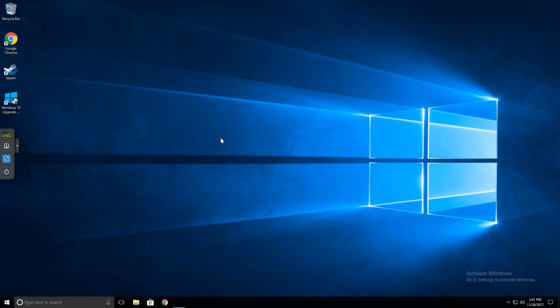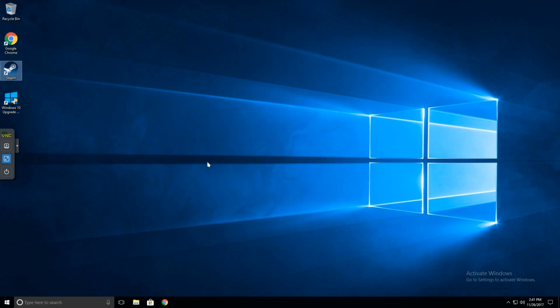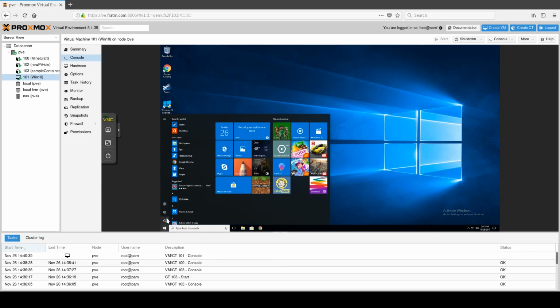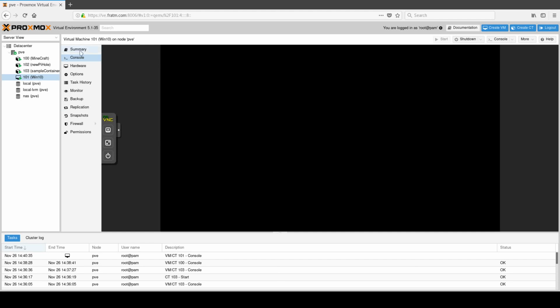I know games won't run very well. You saw how crappy the webcam looked. Just imagine games. 6 frames per second if you're lucky. Go ahead and power this down since I'm not using it. Shut down. Summary.